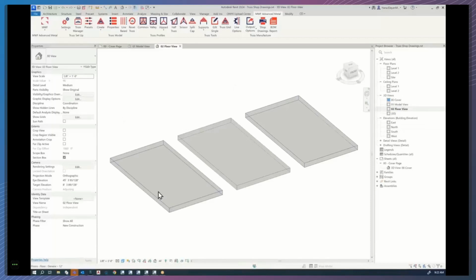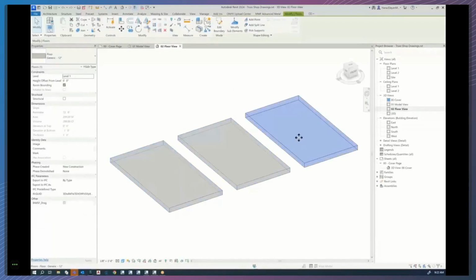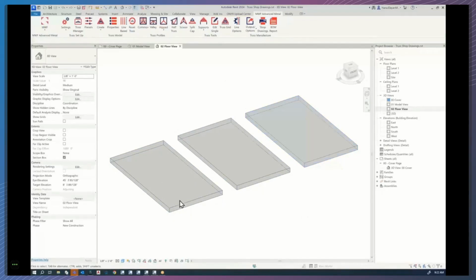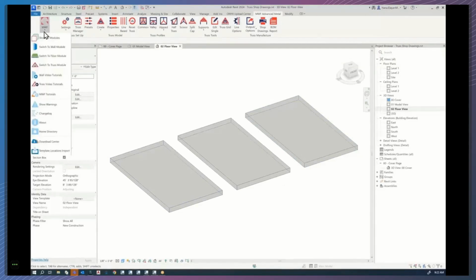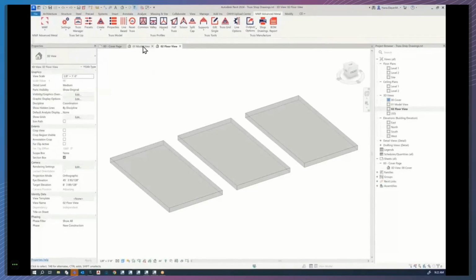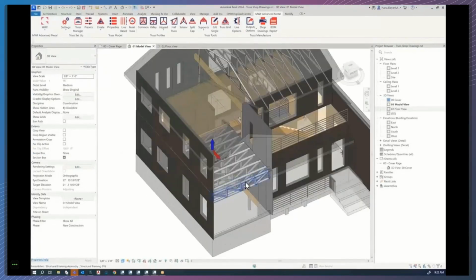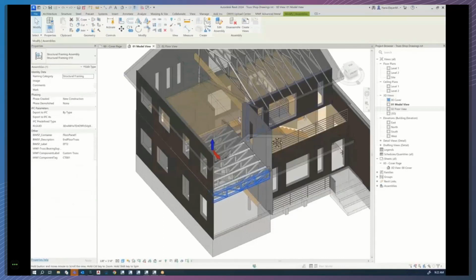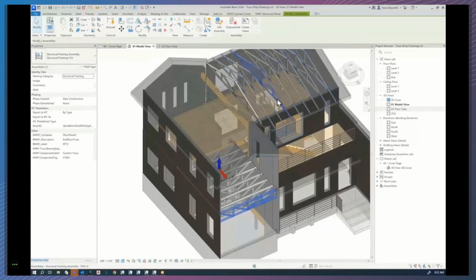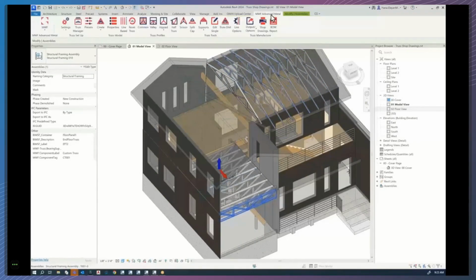I'm in a different view. These are independent floors. They're not part of the model, just because I just wanted to show you what you can create with the floor module. First of all, we have to switch from the truss module to the floor module. And by the way, you can create a truss using the same technique that we just did for these trusses over here.